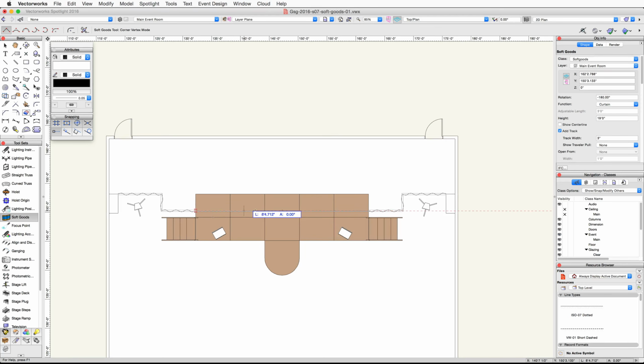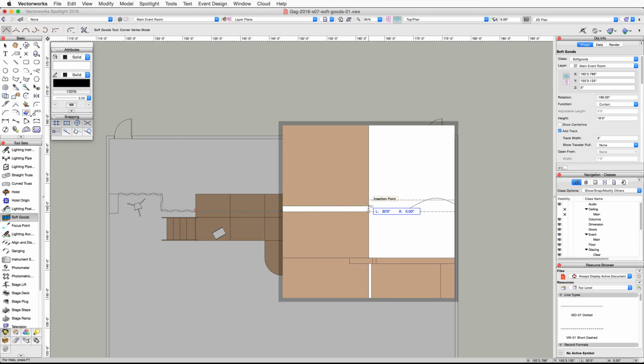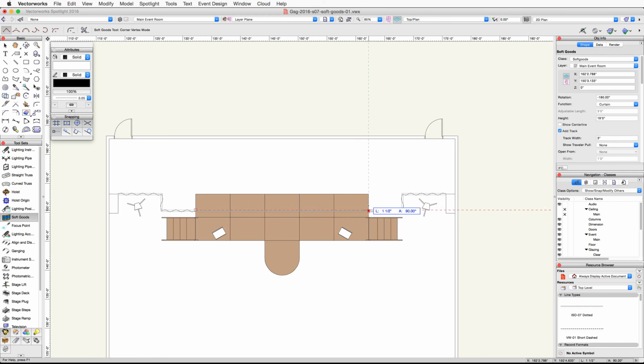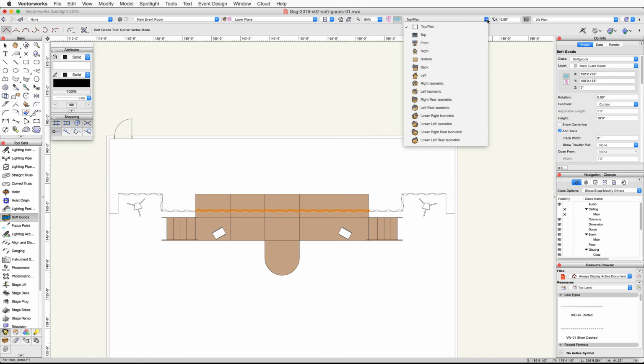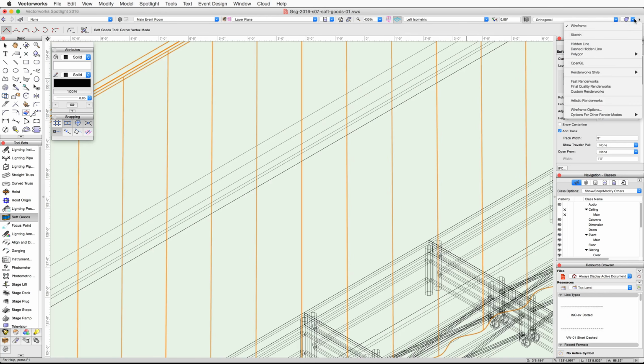Move your cursor to the right side of the stage, and using the snap loop again, position the cursor over the insertion point of the other curtain. Double-click to place this curtain. Let's take a look at the curtains in 3D. Switch to a left isometric view and render in OpenGL.